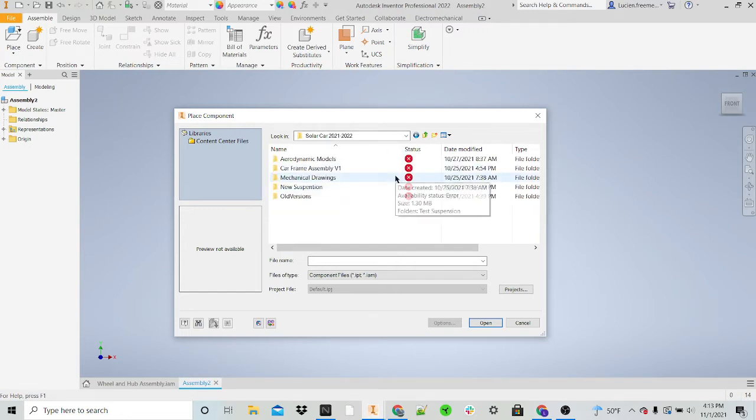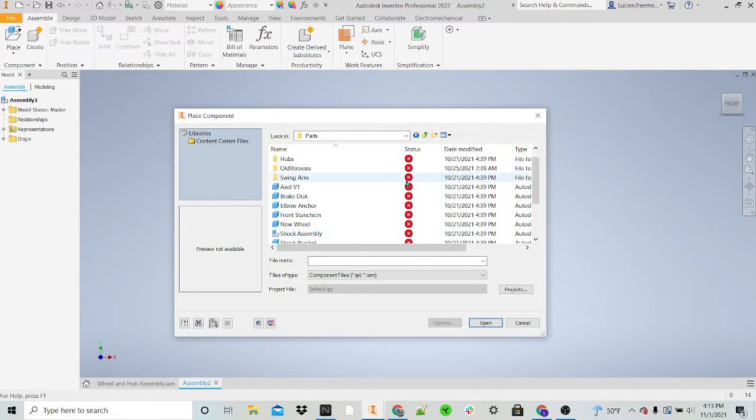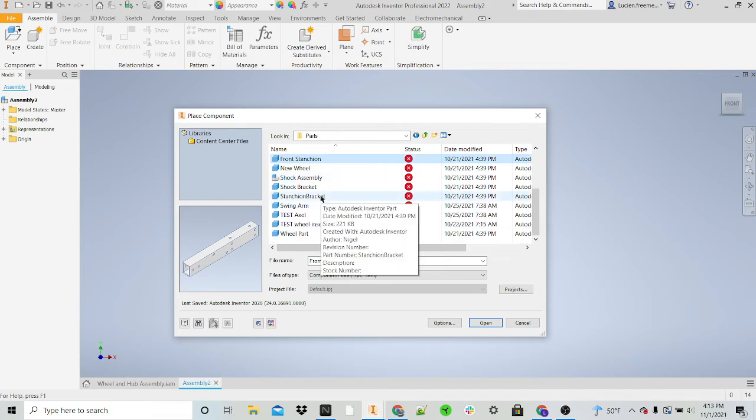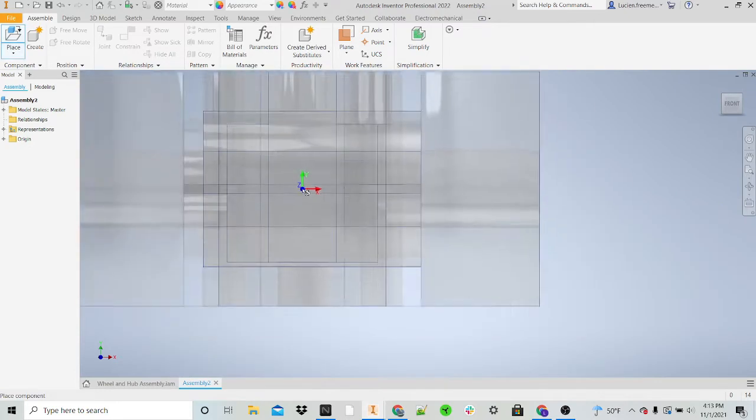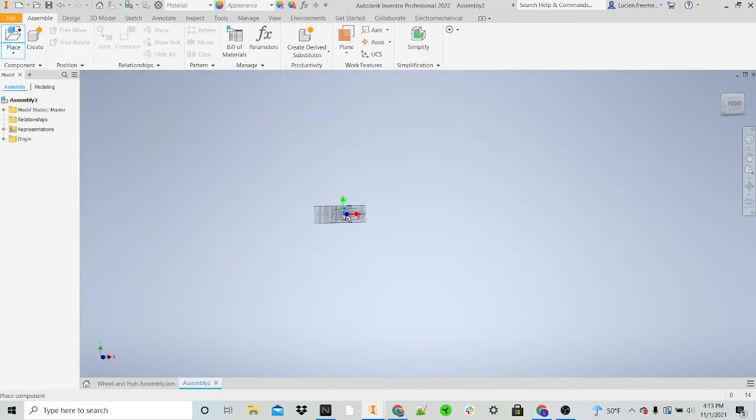In here, when you open it, you can find car frame assembly, aerodynamic models, and then new suspension, which is what we're talking about. In here you can find the actual assembly, but we're going to put it together today, so we use the parts. We actually have to open each individual one of these. It might take a minute, but essentially you want to start with the biggest component. We're not going to use the front stanchion; we are going to use the swing arm. We're using a single arm suspension this year.